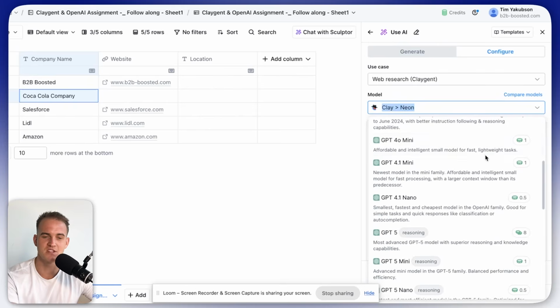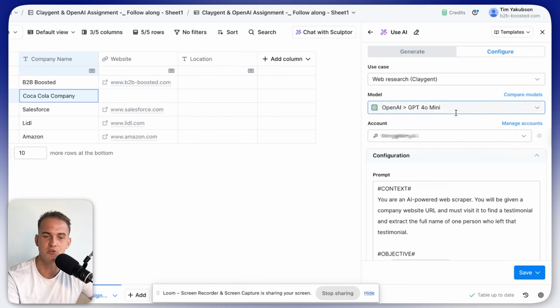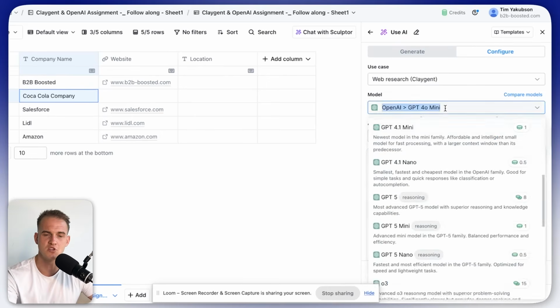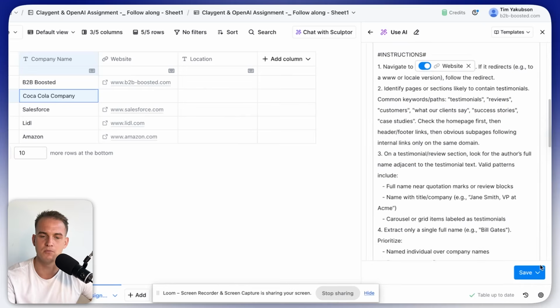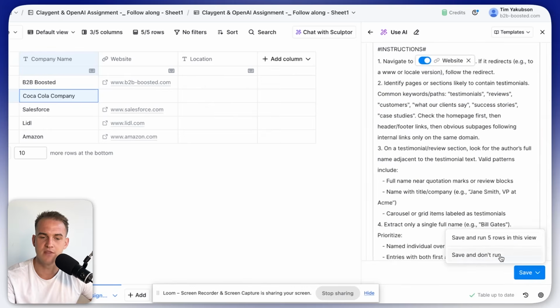But rather, because I'm an absolute pro at this and I've done this a million times before, I know that GPT 4.0 mini is going to give us the exact same output and we can just change it to our own API keys, which once again, I'll show you how to do later on. But for the time being, always be conscious of what AI model Clay suggests for you. 99% of the time, just switch it to 4.0 mini because it will do the job properly. And now you can just save and don't run.